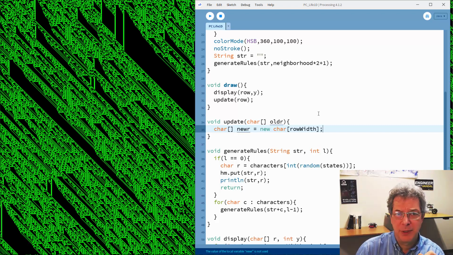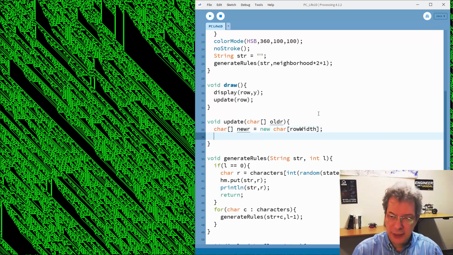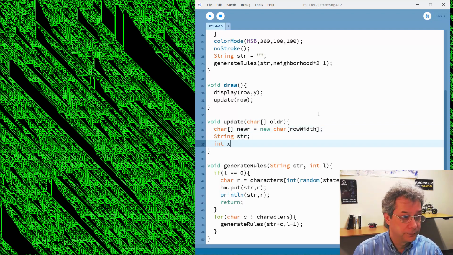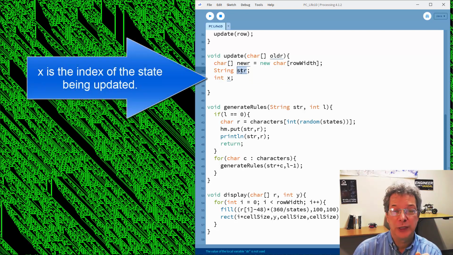The other things that I'm going to need to know is what character am I currently looking at, or what state am I currently looking at, and I'm going to need to put all of those into a string so that I can look up the proper thing to do in my hash map. So this, again, will make a little more sense once we see all the code. str is going to be the string of the current state plus its neighbors, and x is going to be which state I'm looking at. Based on the current one, I'm going to have to go through all of its neighbors.